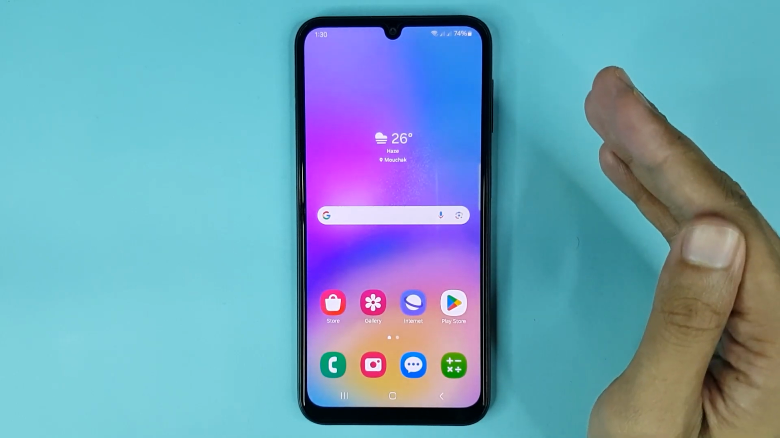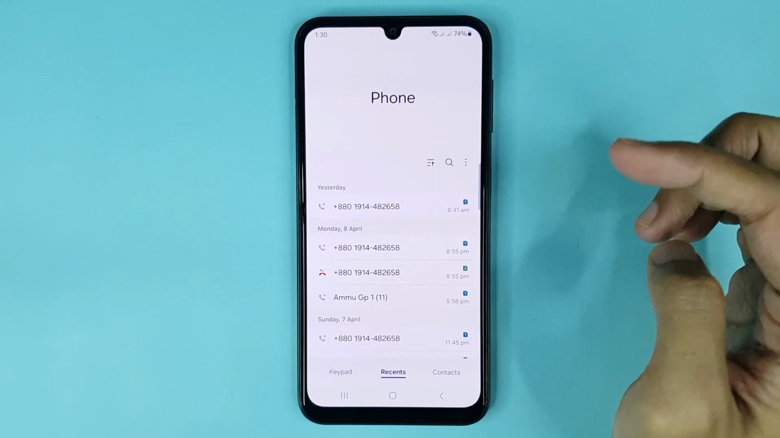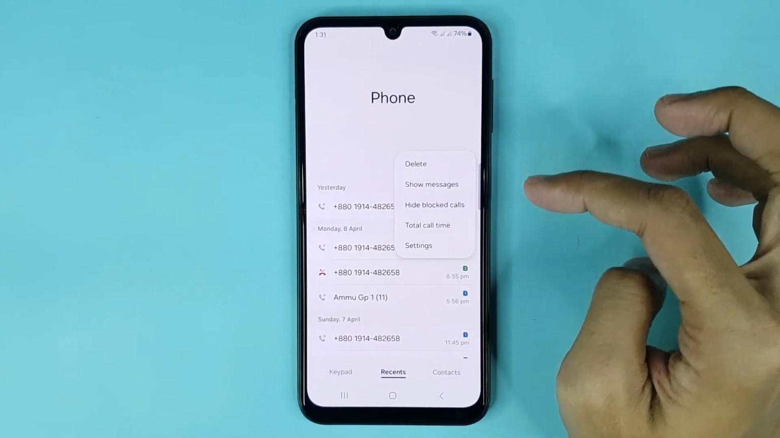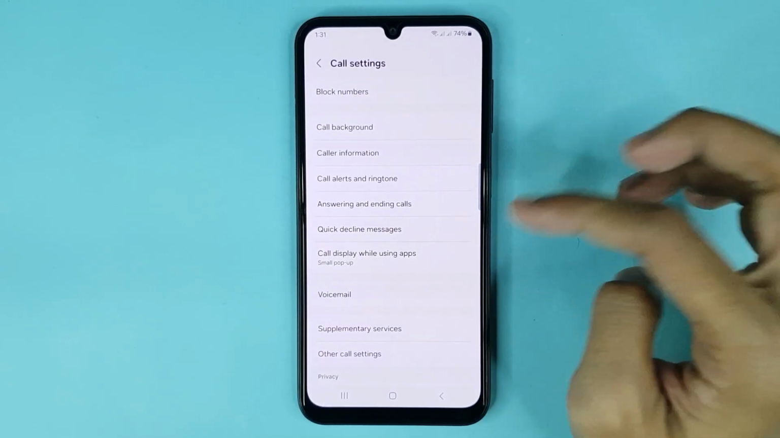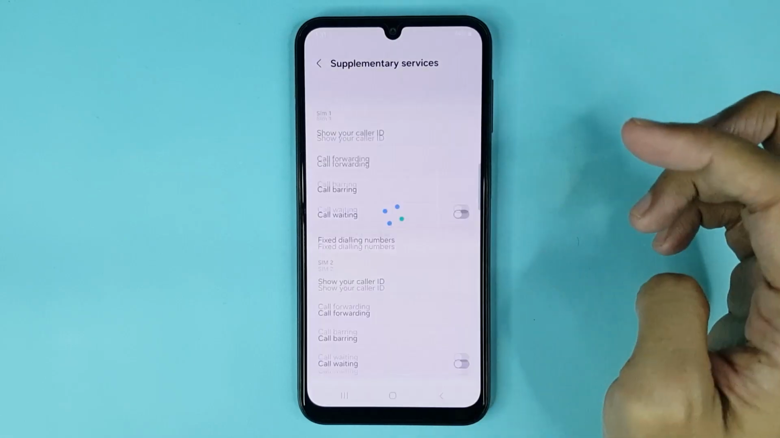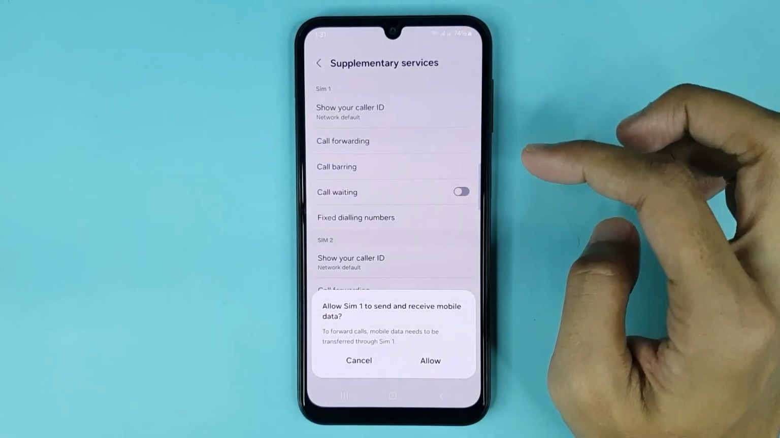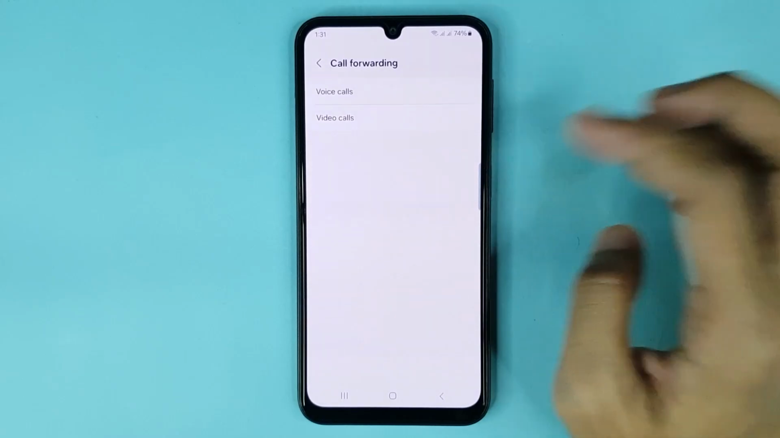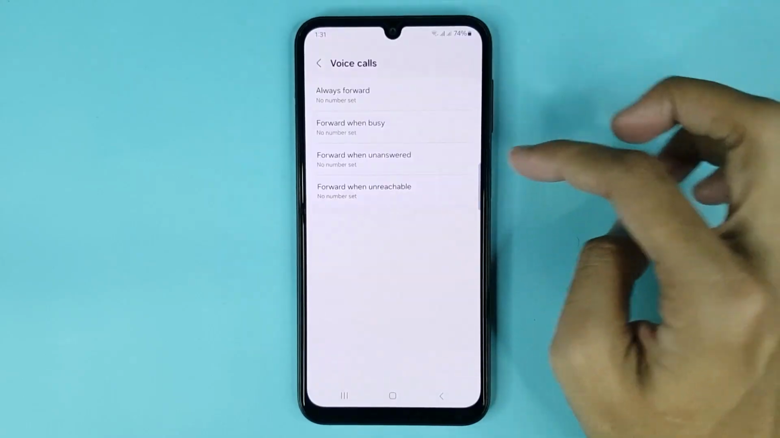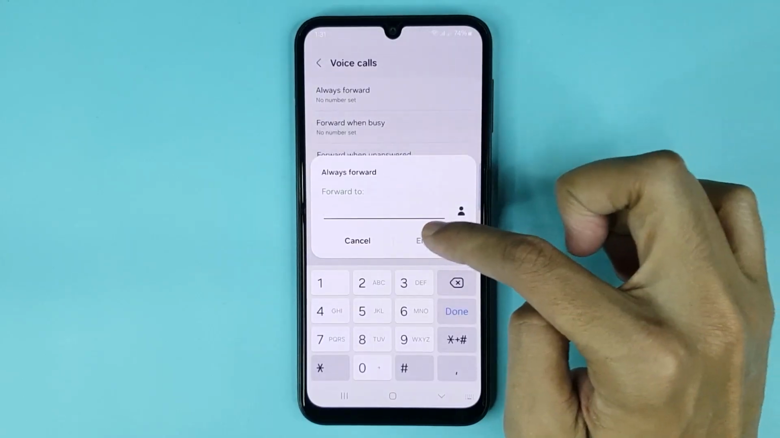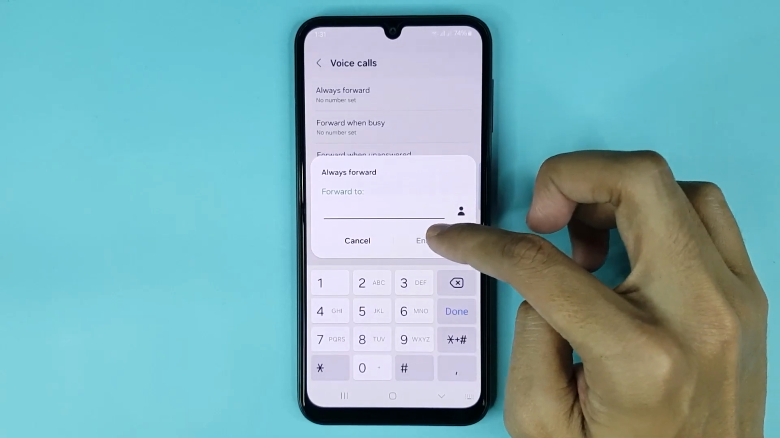Now the first thing you have to do is open your phone app. Now from here tap on three dots, then go to settings. From here tap on supplementary services and give it a moment. From here tap on call forwarding, then tap on allow, then tap on voice calls, and then tap on always forward. Now from here type the number that you want to set for call forwarding.